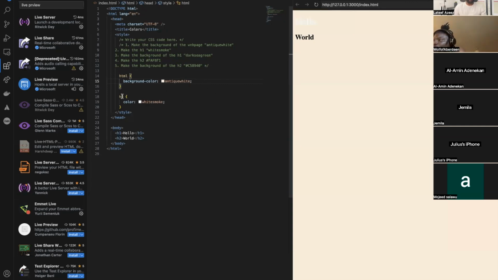So we add the H1 to be white, which is working. Thanks for the correction. Sometimes we'll be doing these things, intentional errors, to see if you guys are following or not, and then see if anybody is following. So thank you for correcting that.